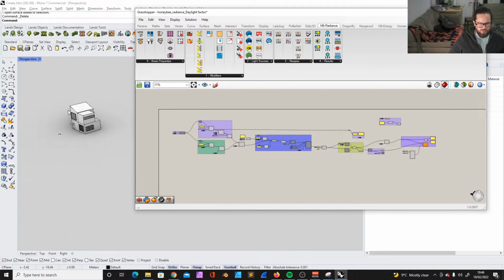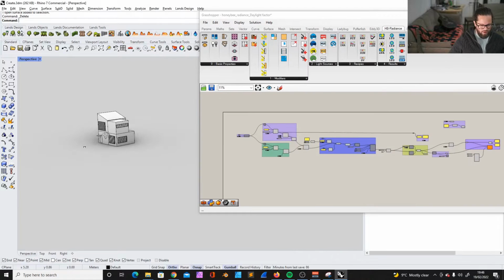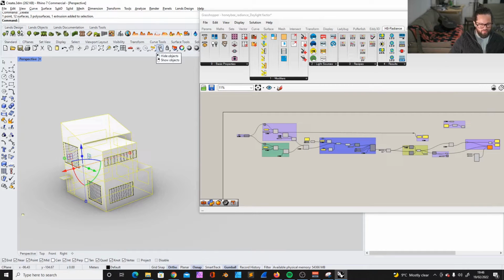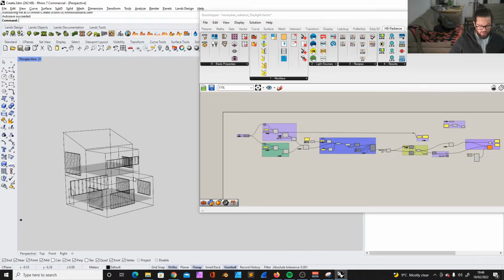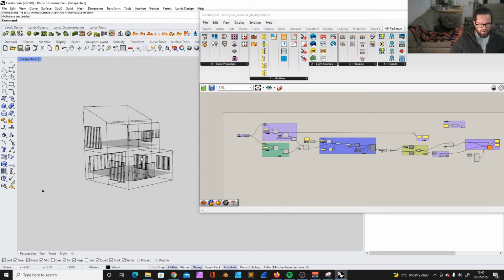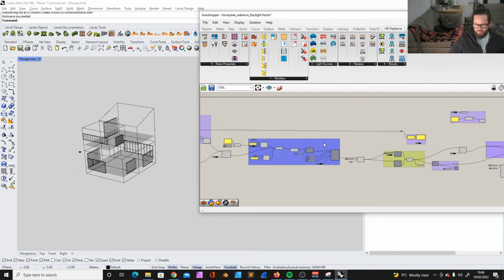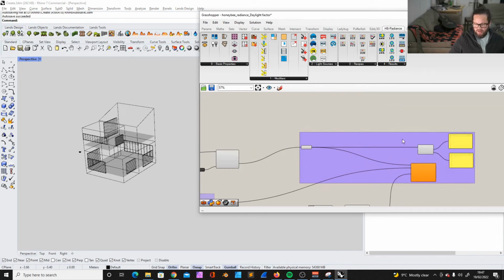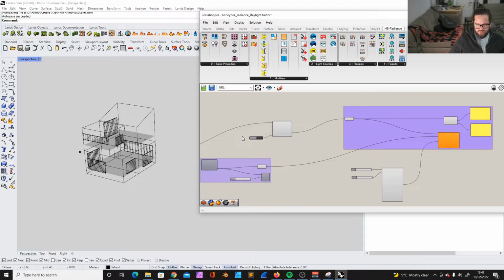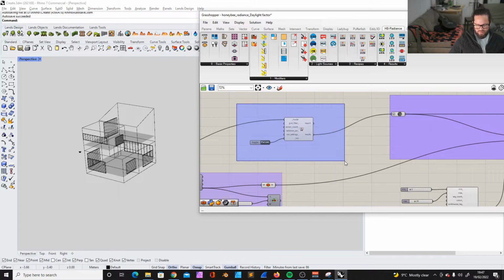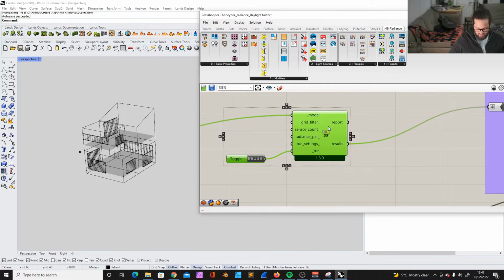Okay, you can still remember where we are. We have our model. If you don't know what I'm talking about, please go back and watch the video series, this playlist, so you know what's going on. Before we start, the last thing I did was the daylight factor, and I would just delete that. This was just a very simple daylight factor analysis.